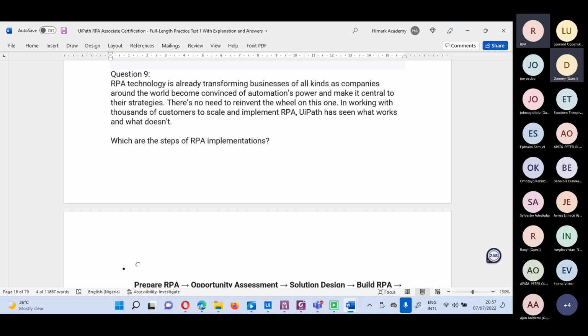RPA technology is already transforming businesses of all kinds as companies around the world become convinced of automation's power and make it central to their strategies. There is no need to reinvent the wheel on this one. In working with thousands of customers to scale and implement RPA, UiPath has seen what works and what doesn't. So which are the steps of RPA implementation?